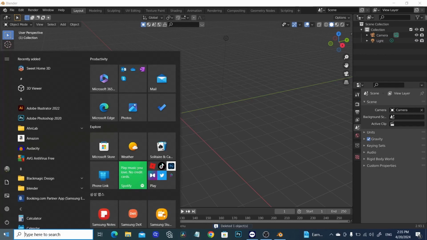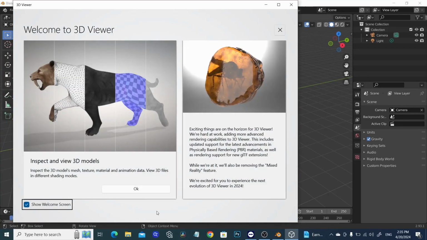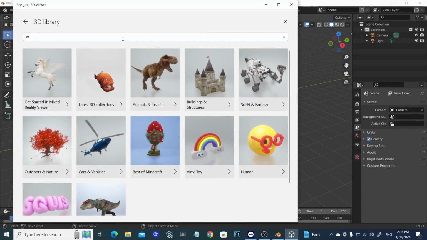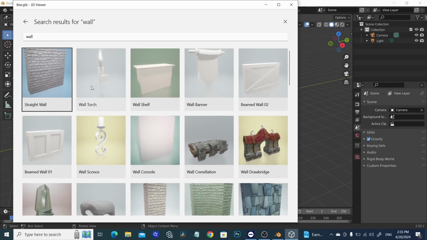I will import some objects from the existing app inside Windows. Its name is 3D Viewer and there is a 3D library. I will import some items. I already saved these files, I am just showing you. For example, I need a wall and a wall shelf.